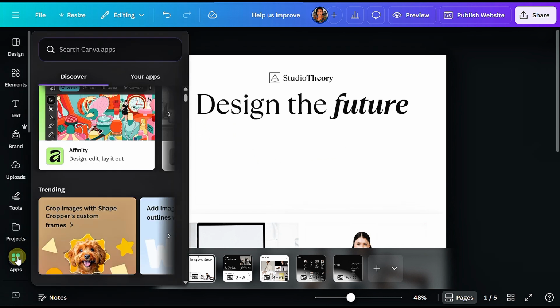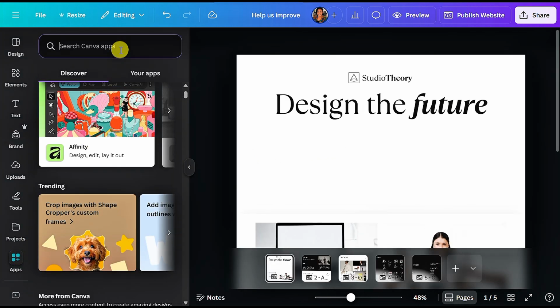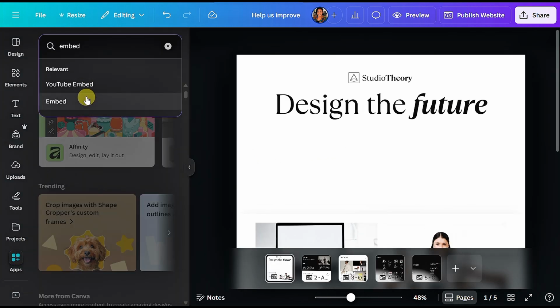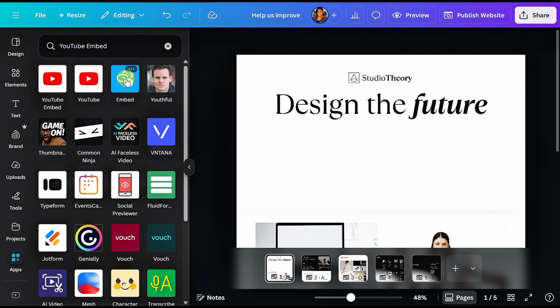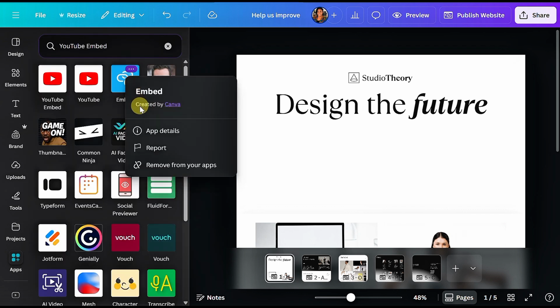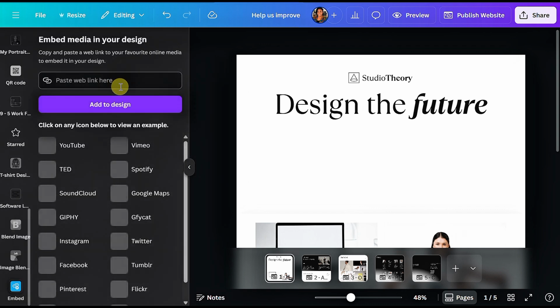Let's go over to apps here and I'm going to search for Embed or YouTube Embed, whichever one works. And we're going to use this one. If we click these three dots, we can see where it's coming from. This app is created by Canva. I'm going to click on Embed here.